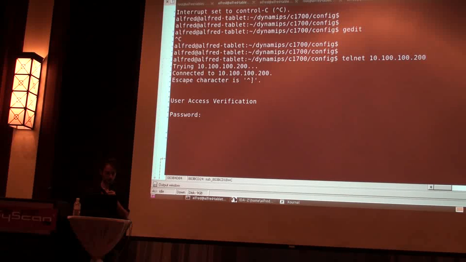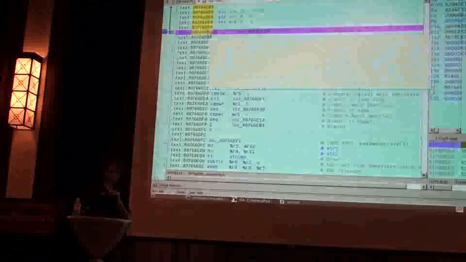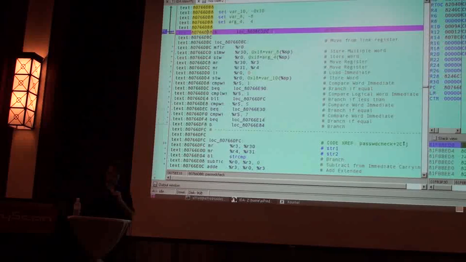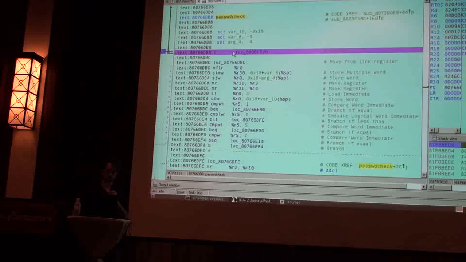There you go, access verification. We can log in with anything. The actual password is T1, and you can see here, IDA has stopped because I placed a breakpoint beforehand. It has stopped just in the password check function. I know this is the password check function.